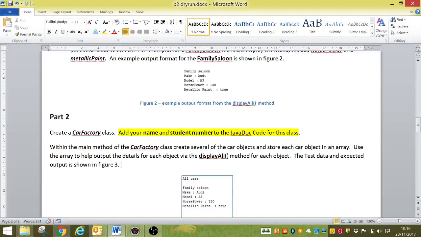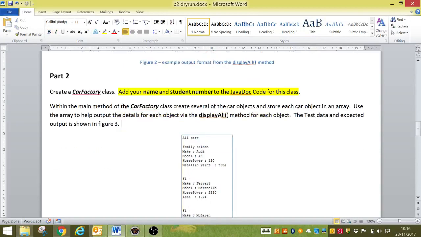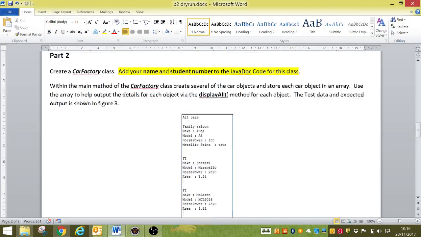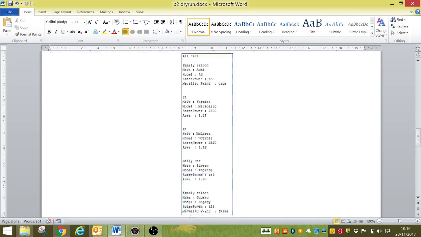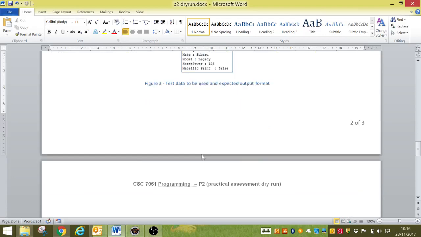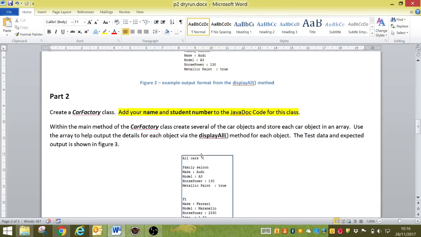Okay, so the next part is part 2, and what we need to do is create a car faculty class, put your name and student number on it, and put a main method on it. Effectively, part 2 is saying, let's show off that you can actually go out and create these objects. When you create the objects, you create them with the test data you've been given here, and then there's a few search things, and basically prove that you've gotten the thing up and going, right.